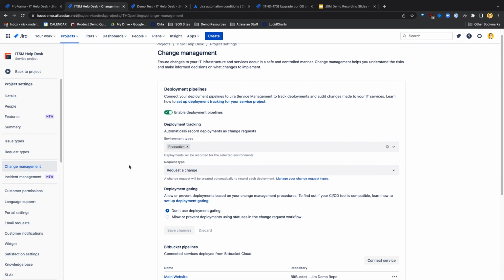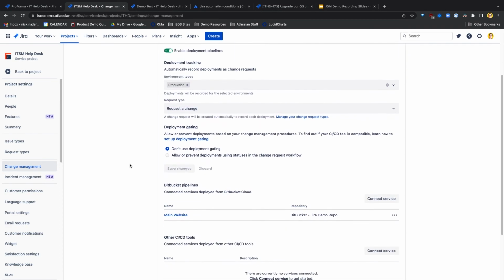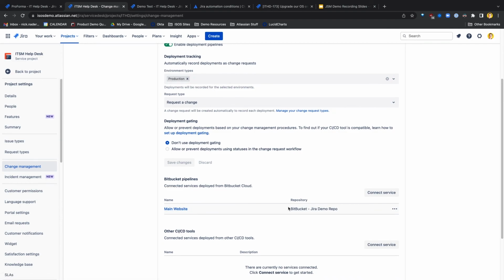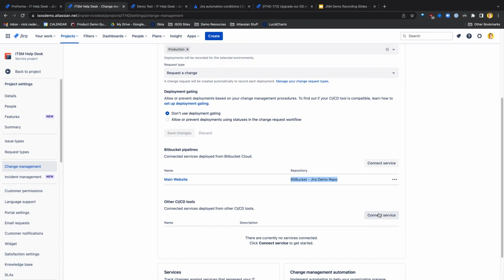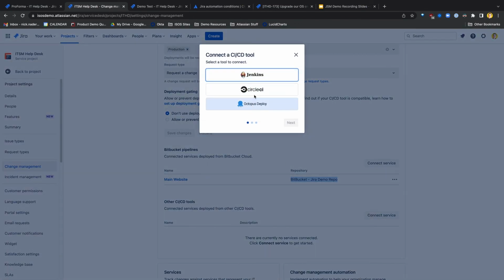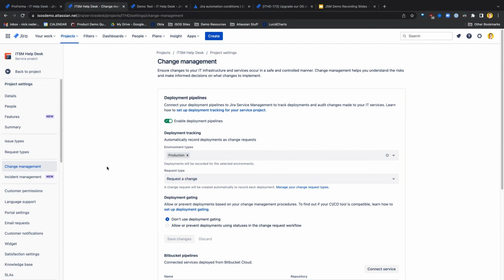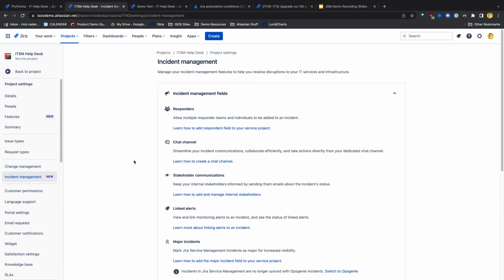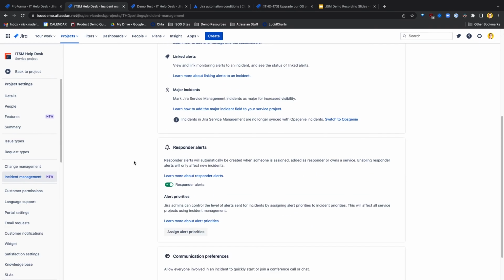They also have a dedicated change management section of the project settings. This is where you can select and connect different deployment pipelines. So Bitbucket pipelines, Bitbucket repositories, like here's our main website repository we saw in that last section. We can connect as many of those as we would like, as well as additional CI/CD tools like Jenkins, Octopus. They've got a handful of tools here that you can leverage and connect to your different change management requests and change management services, really.